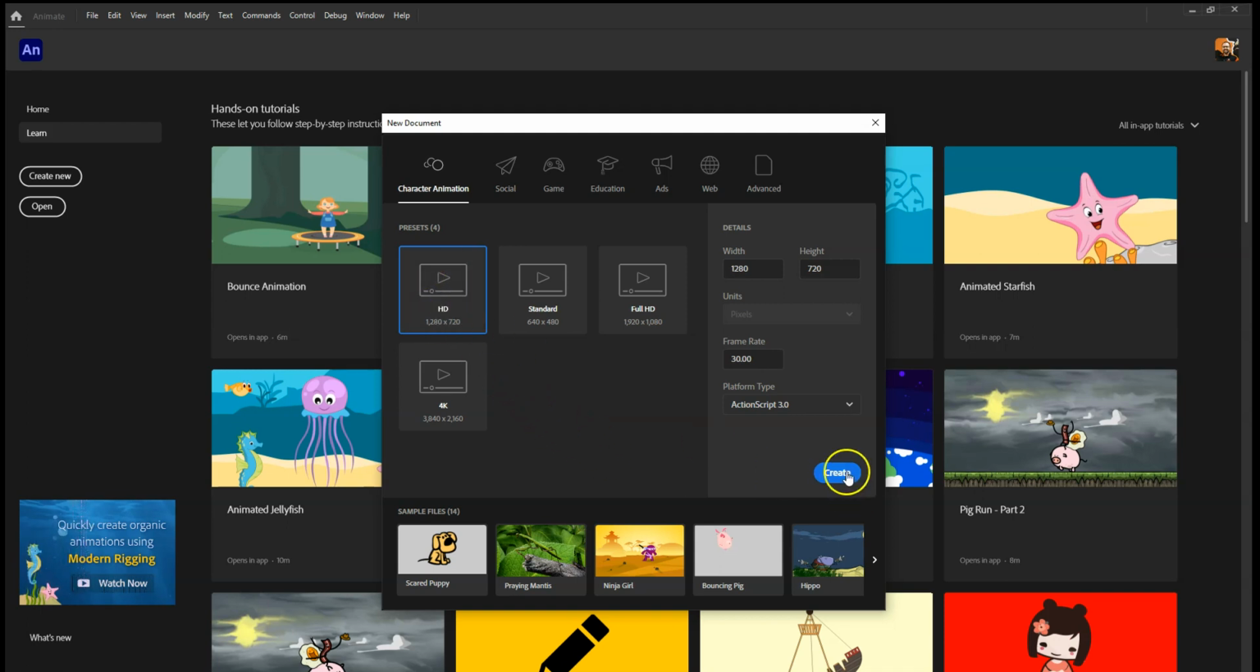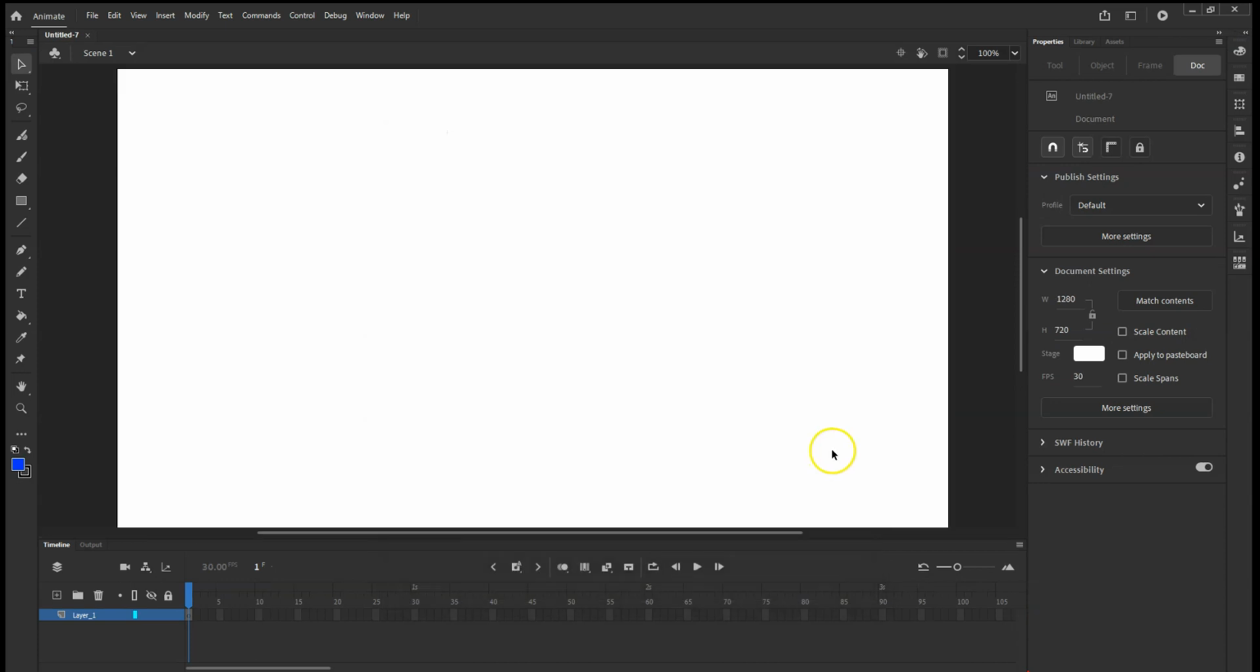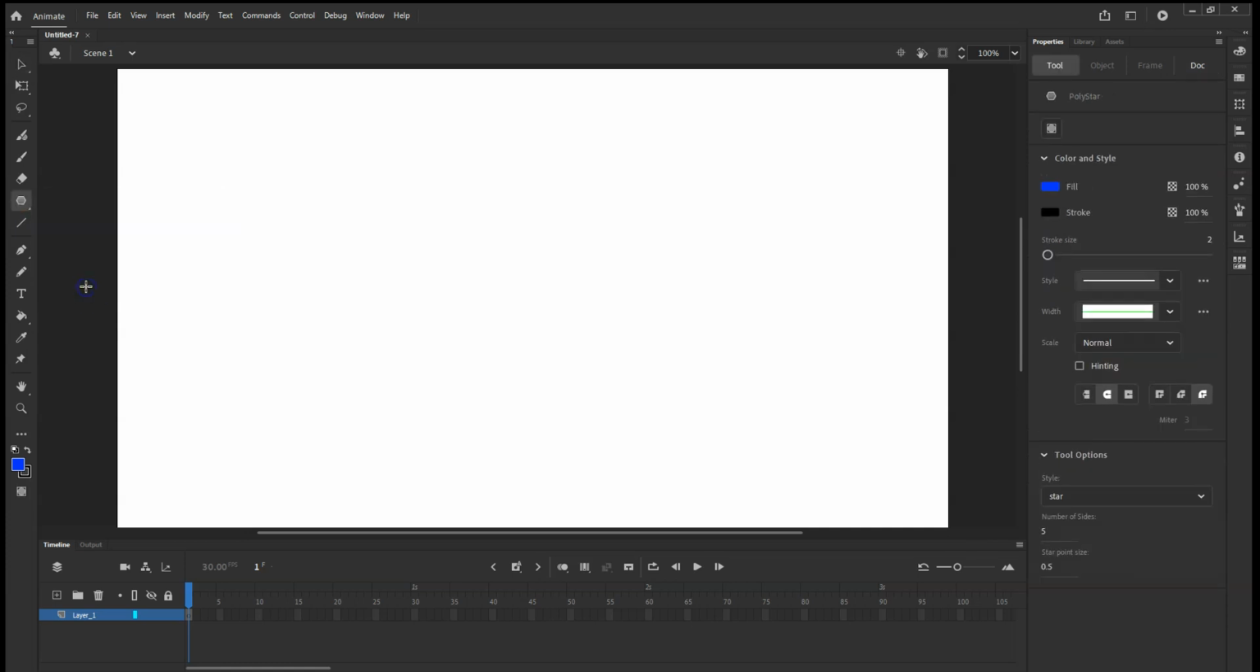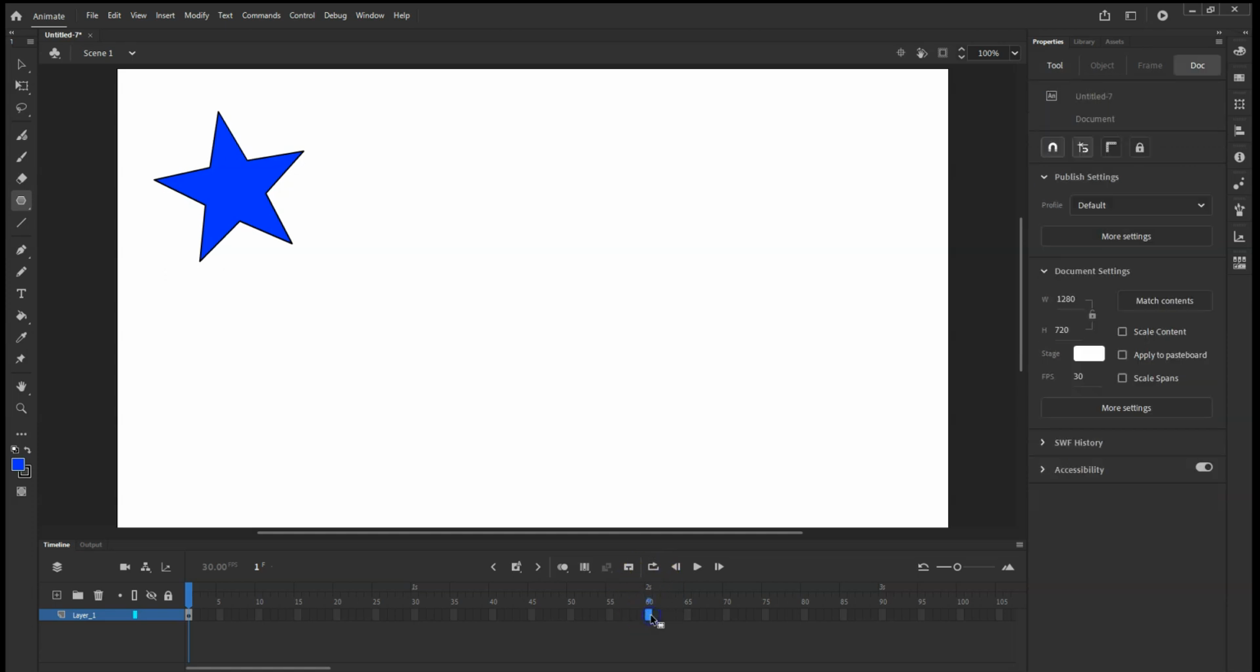We're going to use our HD preset again. And once we are in there, let's navigate over to where our rectangle tool is, and let's use our polystar tool again to create ourselves a star. And what I want to do is take this object here and make it run over a course of, let's say, 2 seconds. So we're going to make a little bit longer animation. So here's our 2 seconds at 60 frames.